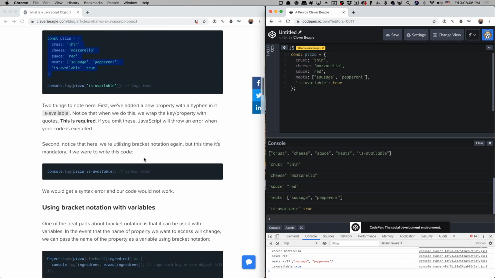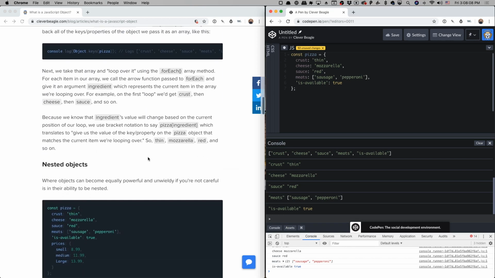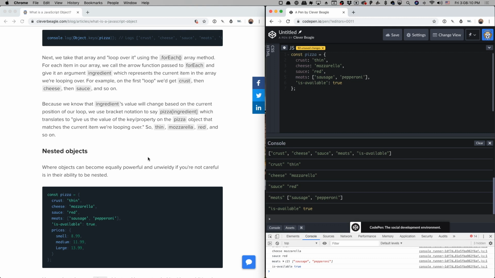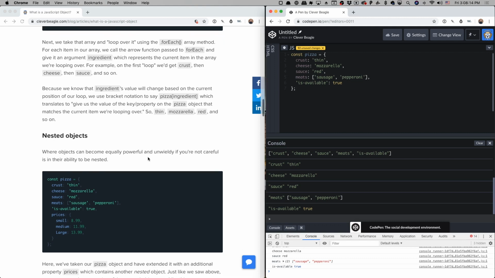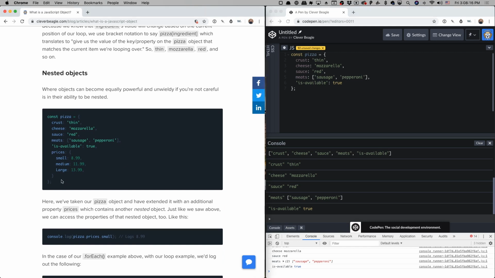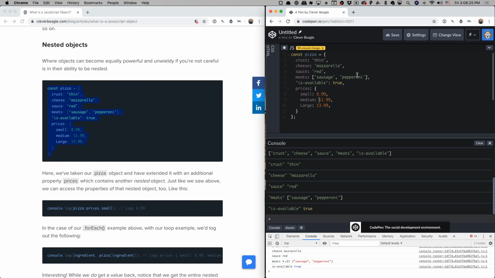Once we've gotten through that, the other thing that's worth talking about when it comes to dealing with objects in JavaScript and when you're writing your own programs is nested objects. What I'm going to do is copy this, and we'll notice that this looks pretty similar to what we had before with our pizza. There's nothing really new here except we've defined an extra key or property on our object pizza, which is a nested object, and in this case this is a price list for our pizza.